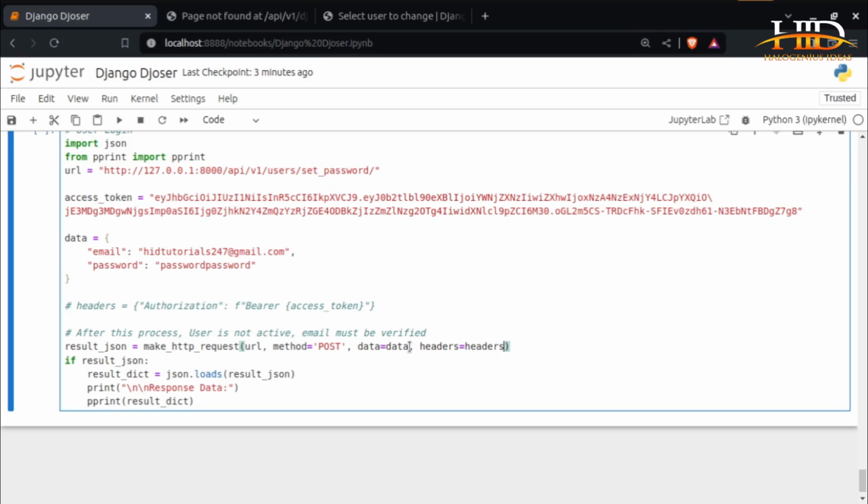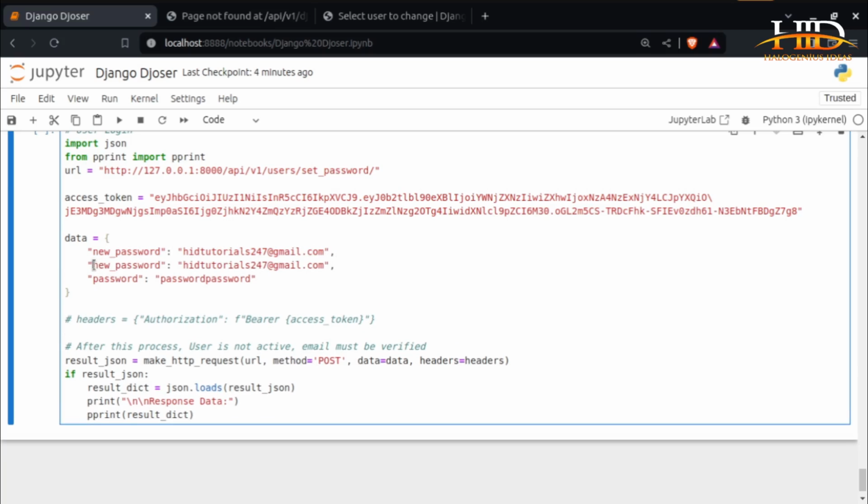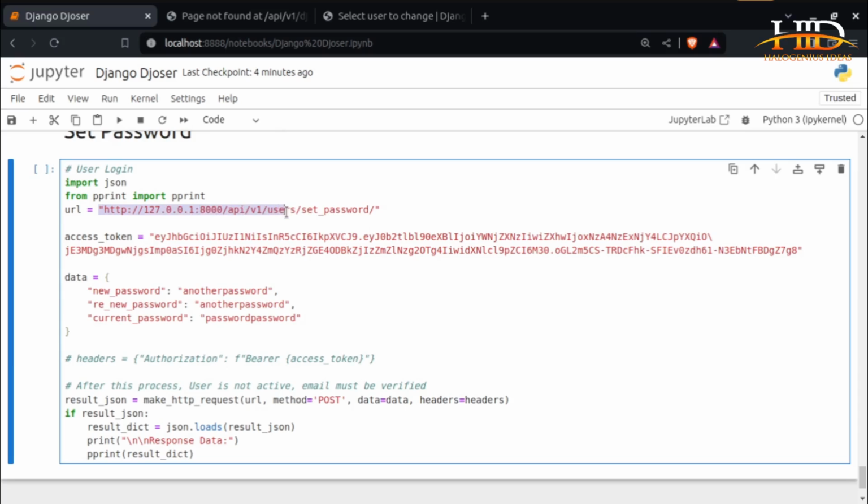I have my headers. It's going to be a post request, and the data, I'm going to be giving it the new password. I'm going to be typing the new password again, so re new password. Then I'm going to be typing the current password. So I can just say another password. So current password is this. So I think everything is set.